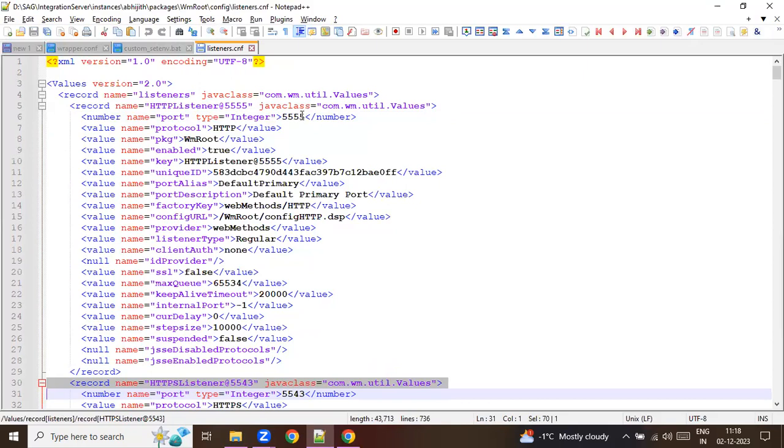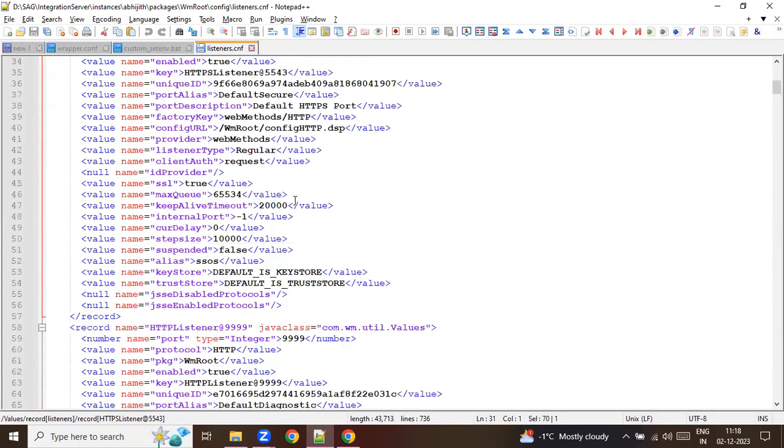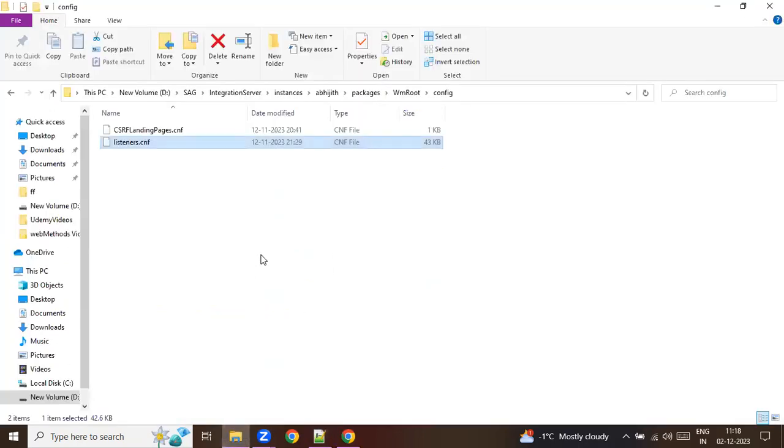Let's say if you wanted to move it to 6666 or 9999, not 9999, because 9999 is used by diagnostic. So other than 5555, you can go and change it in this file. Yeah. So if you change it here, you need to restart the server, and the server will start on that port actually. So that is for ports.